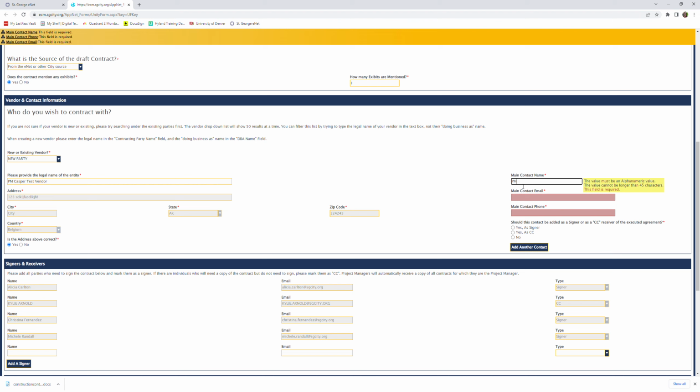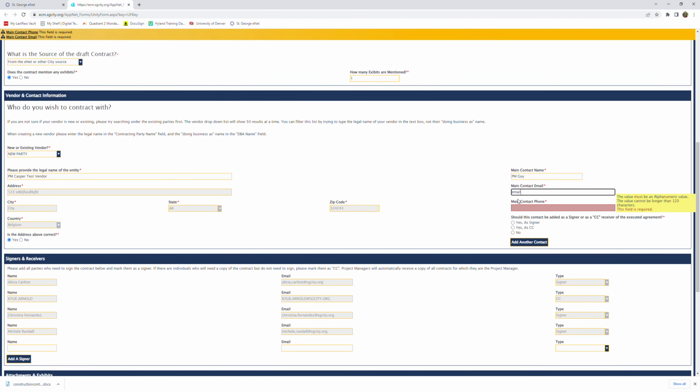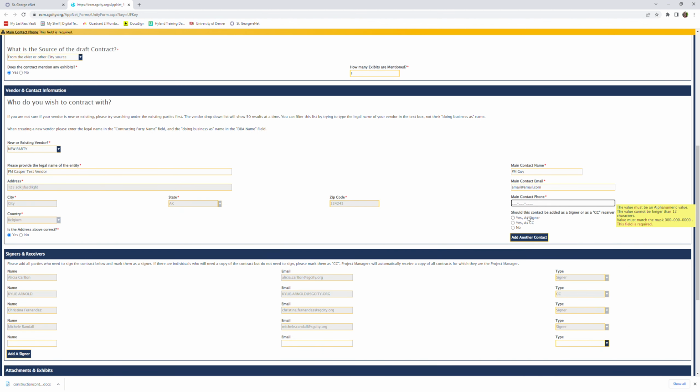So we're just going to call this project manager guy, and his email is going to be email@email.com. Very exciting. And you'll notice here when you go to click on the box, there's a little format that comes up. It basically just requires you to enter in the full field. So like if you forget to enter in the last number of a phone number, you'll get this yellow message up here and it will turn red down here.